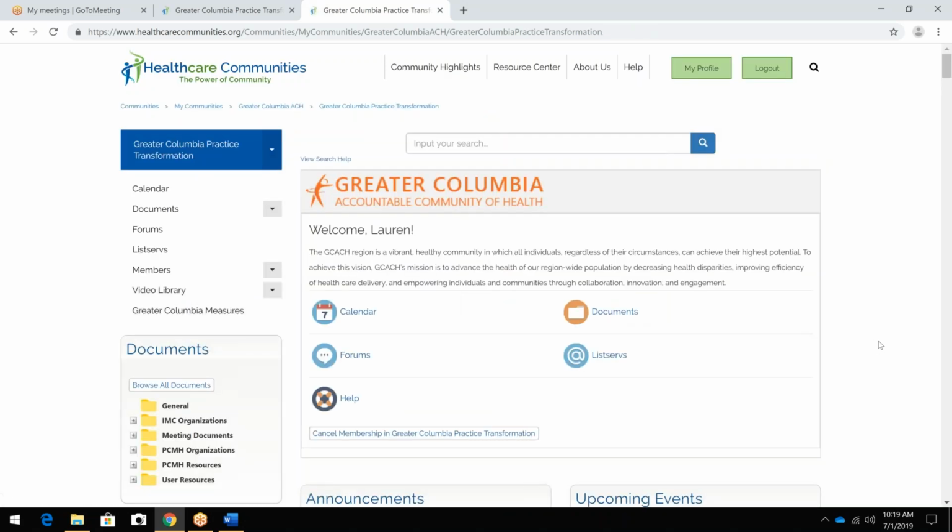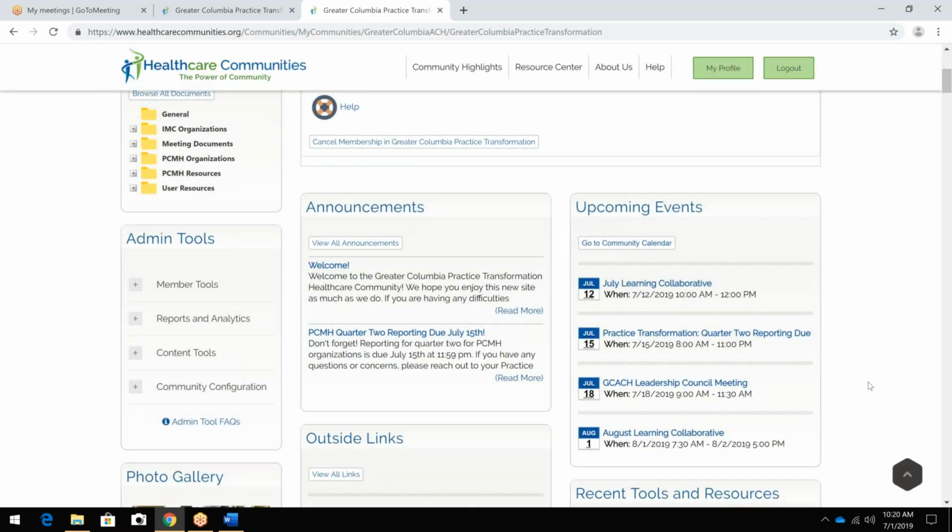And then really quickly, I'm just going to take you over the layout of the page, and then Martine will show you the reporting portal. This right here is just a description of the community. And then you see these icons: calendar, forums, help, documents, and listservs. Those are all also listed over here on the left-hand side, but if you like the icons better, you can click on them there.